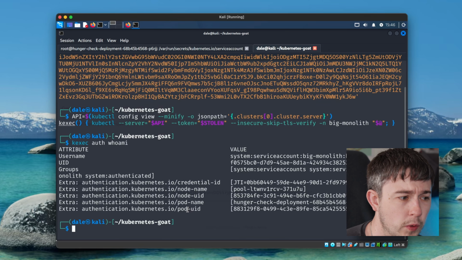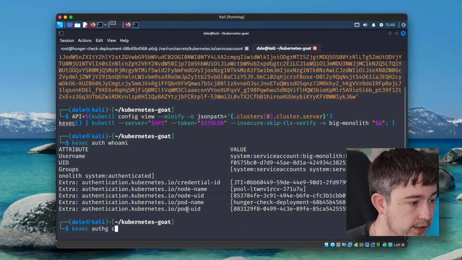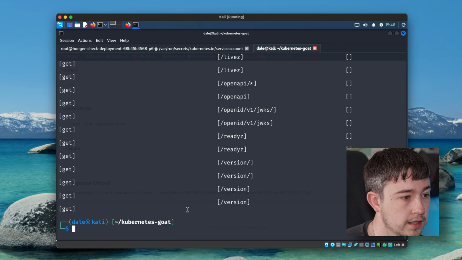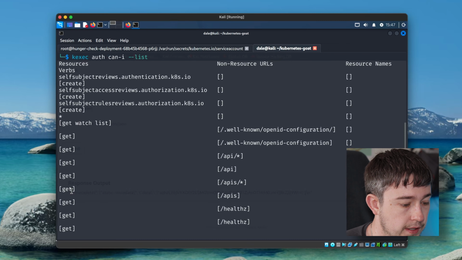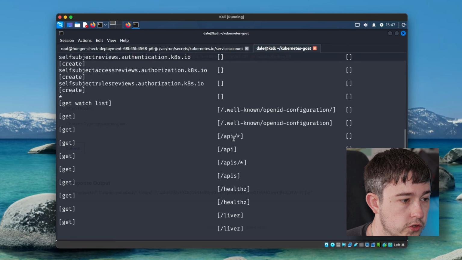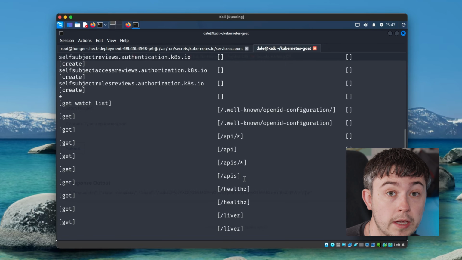So that shows us who we are, but how do we find out what we can do? Well, we can actually run now kexec kubectl auth can-i --list. And this will list out everything that we're able to do. So we can see we can create things, we can get things. And you can see that we've got get across all of the APIs. And if we've got get across all of the APIs, what does that mean? It means we've got get across all of the secrets.